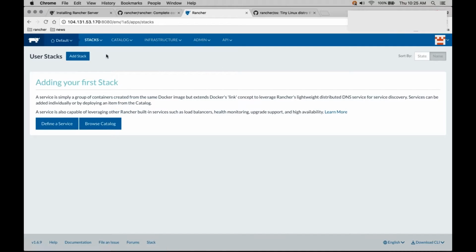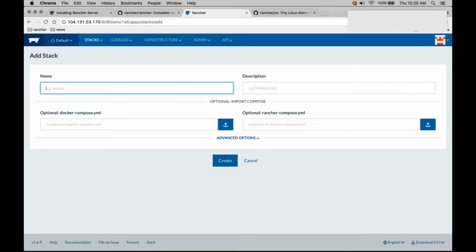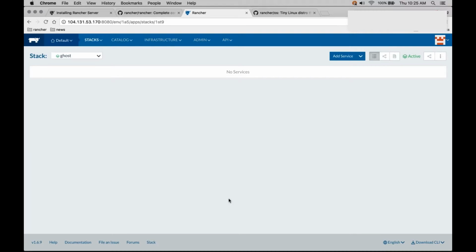If we jump to user, we haven't added a stack yet, so we don't see anything here. So let's go ahead and do that. Let's call this Ghost and create it. A stack is basically just an organizational tool for your services. It's the container around a set of services. You can basically do this however you want.